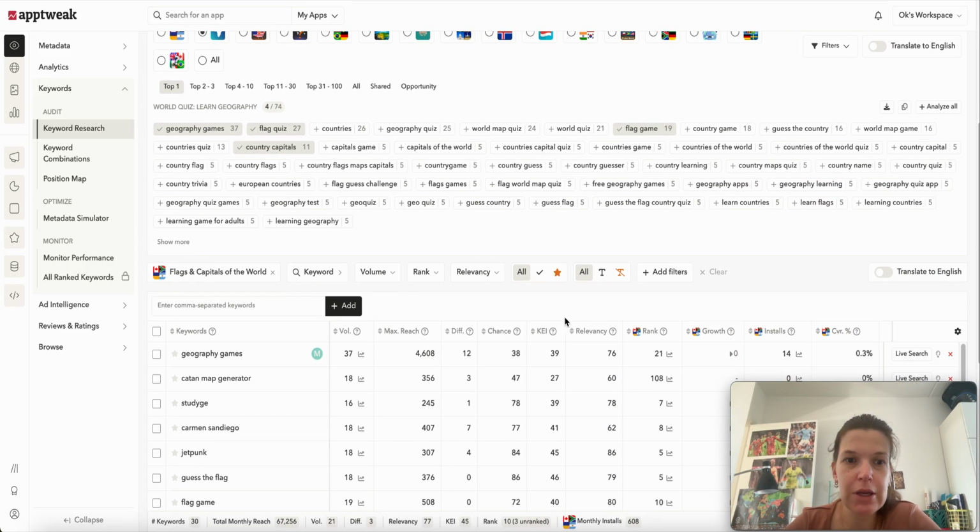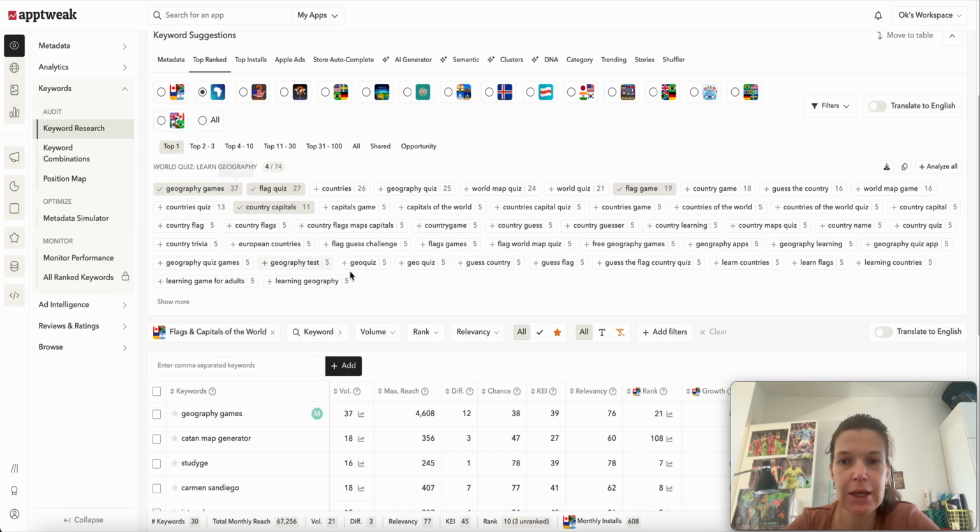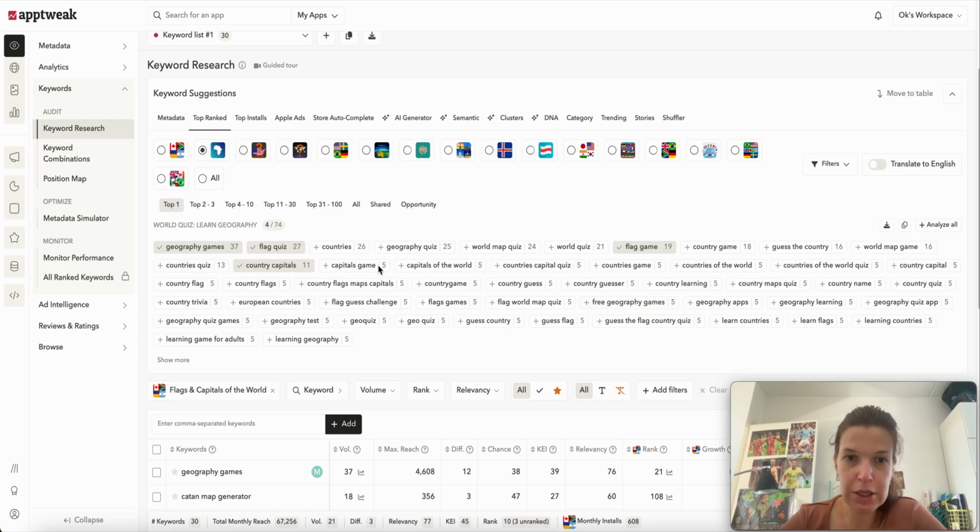So for example, right now we added geography games. Yes, our app was ranking for it at 21, but sometimes we will find keywords like that not because the tool is bad or something. It's just because the app has been on the market for a long time and it's ranking for a lot of keywords. And that's why you will see the rank here.